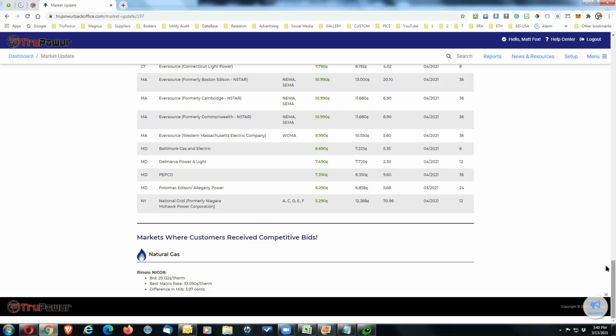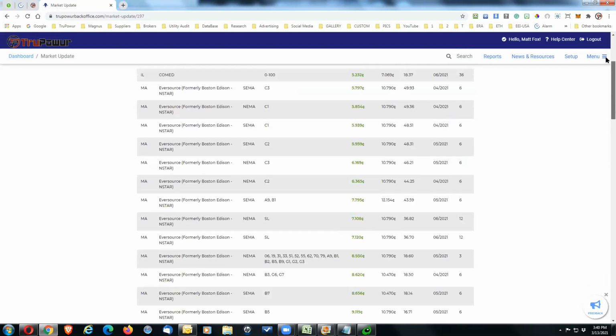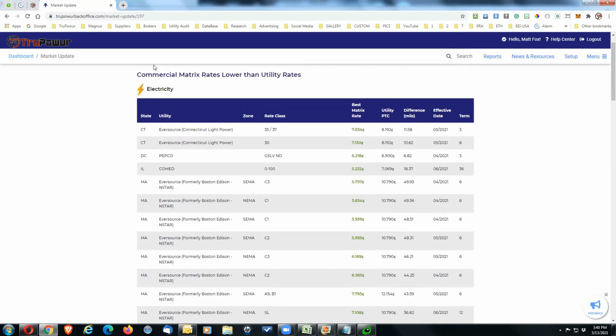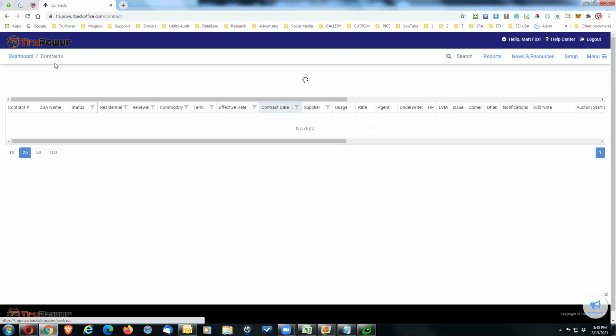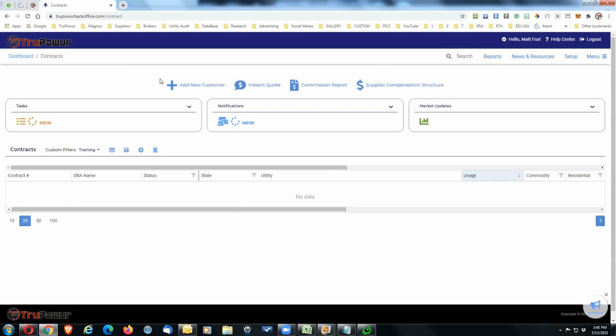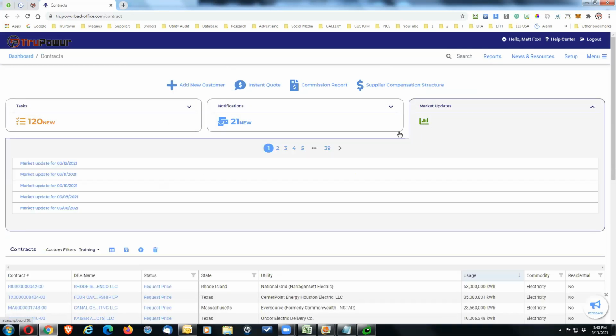So that's really good. So again, to access that, all you need to do is go to your dashboard and click on Market Updates. From here, you're going to see a list of all the historical going back through the week. This one was from Friday. You typically are not going to get any updates during the weekend, but you will during the week.